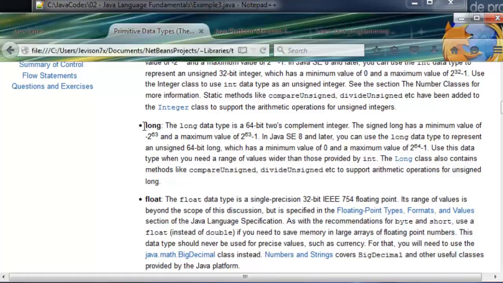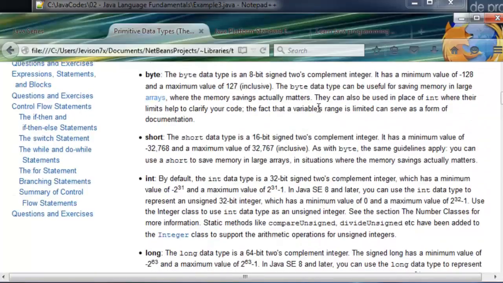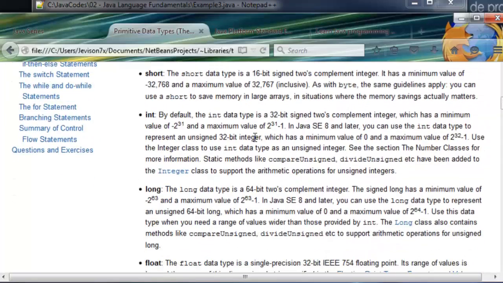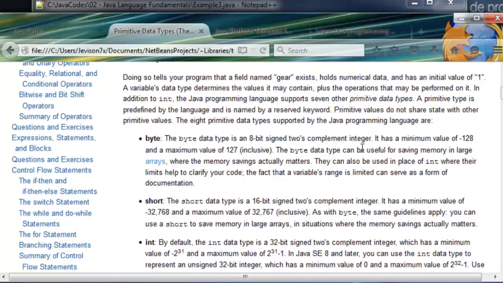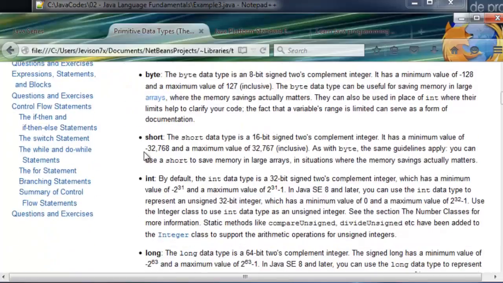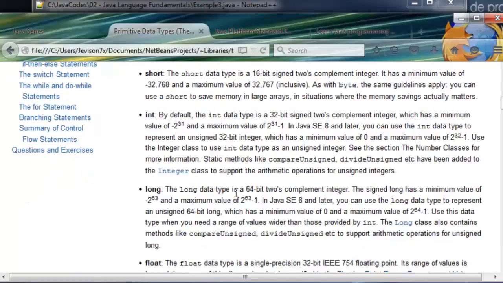So the next data type is the long. The long data type is a 64-bit two's complement integer. And again, remember, all these integer data types are referring to whole numbers. So what they are saying is that a byte, which is an integer whole number, a short, which is also an integer whole number, an int, and a long are all data types that store whole numbers.